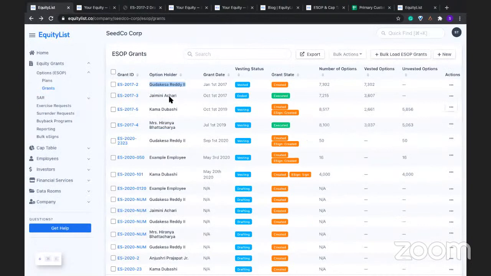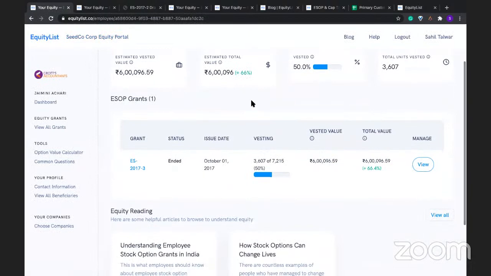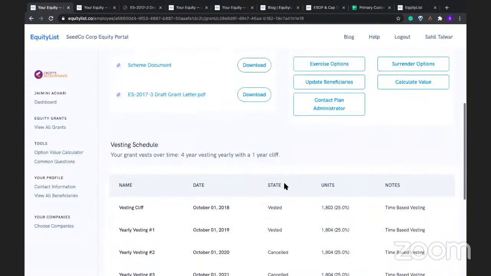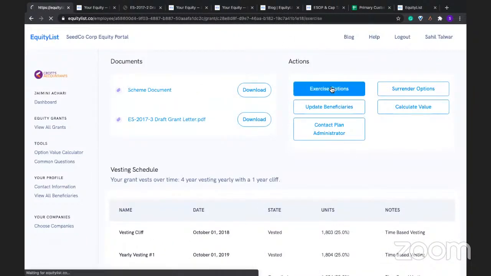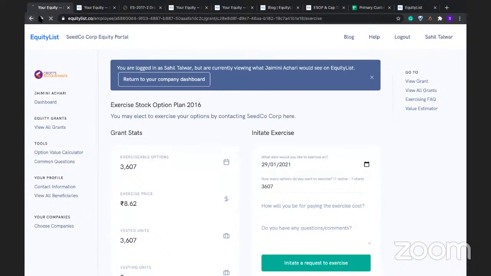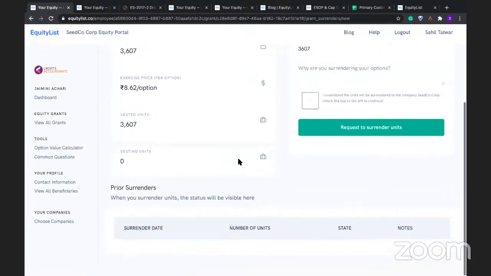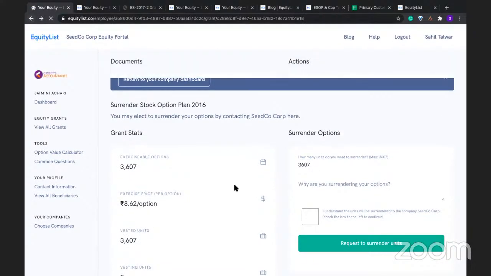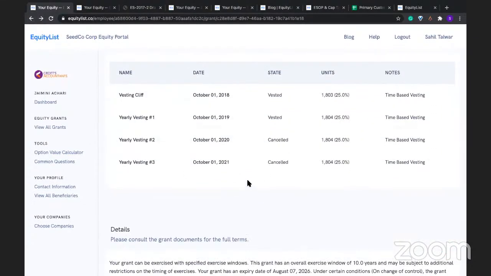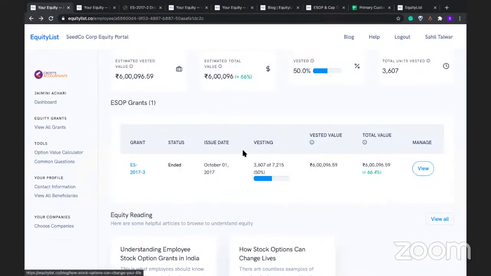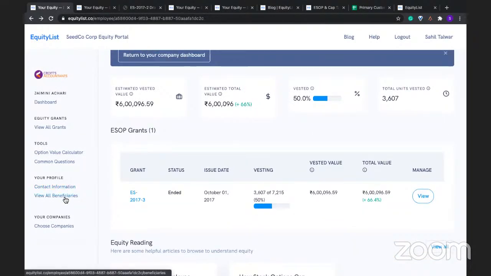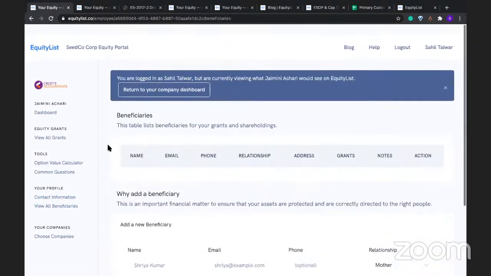Let me just open another dashboard which has actual values. All right, here we go. Now right here, they can view their grant information separately, access all the documents right here as well, raise a request to exercise options or surrender options from right here. And can check out their vesting schedule from right here as well. You move back. This is where the beneficiary information can be stored.